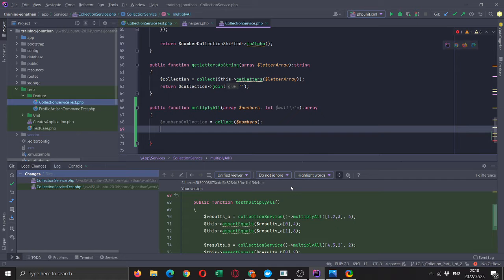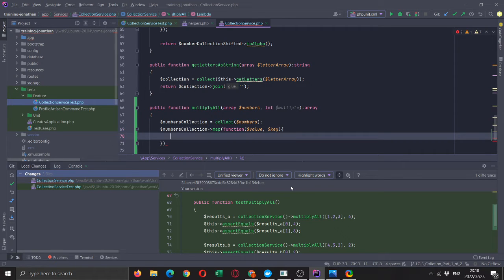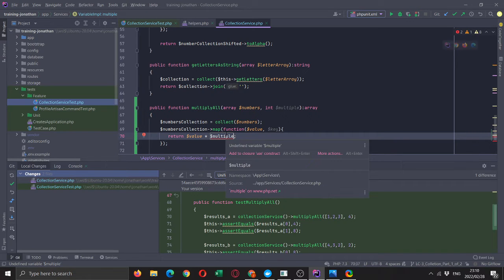Okay, so we're gonna do number collection, and we're gonna map function. I'm gonna do value and key. Okay, just add a colon over there, and so we're going to be doing return value multiplied by multiple. Interesting. Did I maybe just misspell it? No, I did not.